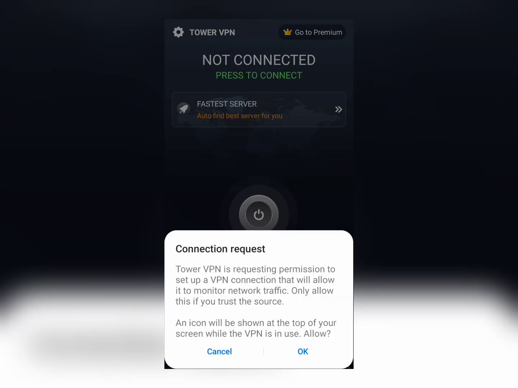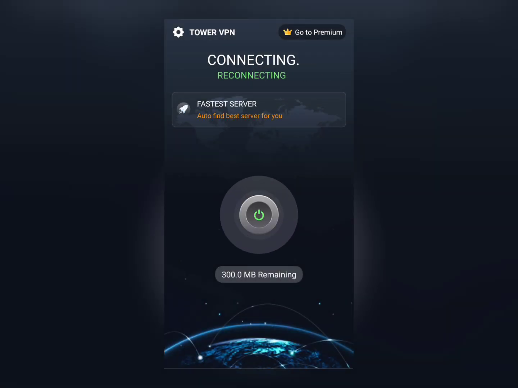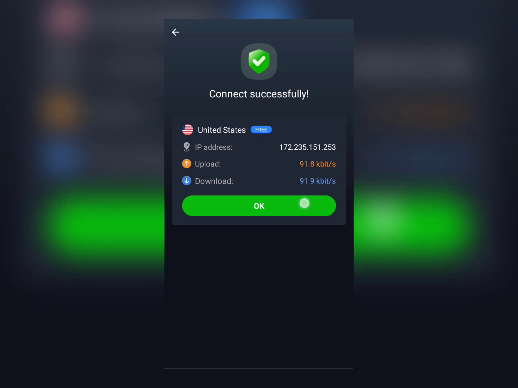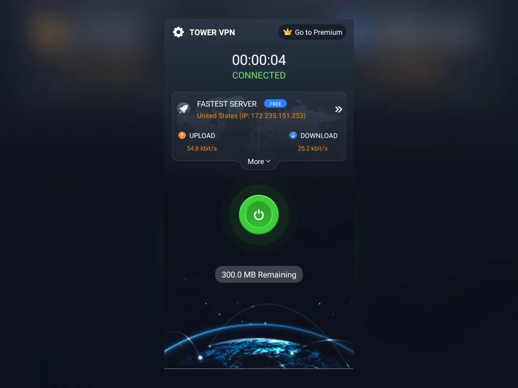So once you have selected your server, it will pretty much ask for a connection request. Tap on OK, and you're pretty much good to go. It will start connecting in no time, as you can see here. I'm pretty much connected already. So that's really pretty much how you use the application.